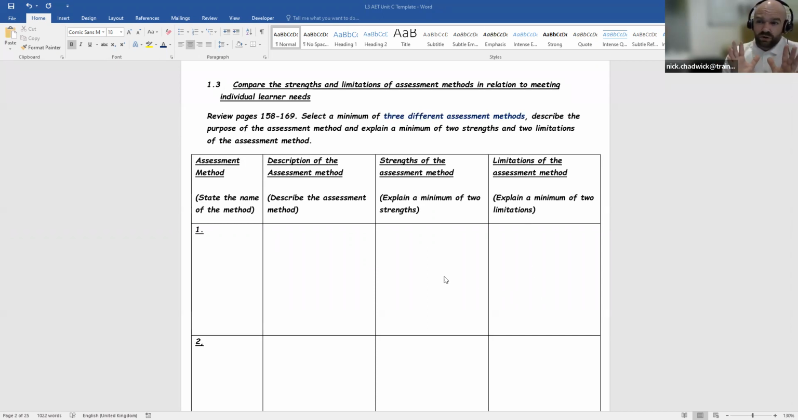So just avoid bullet points here, because we do like for you to explain the strengths and also the limitations of those assessment methods. But the three assessment methods are very much down to you to decide. You could choose a blend of informal and also formal assessments. You could choose three formal assessment methods. Those could be examinations, they could be presentations, and also a portfolio of assignments as well. So any three is down to you.